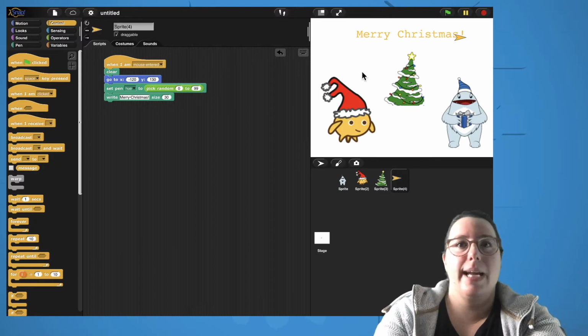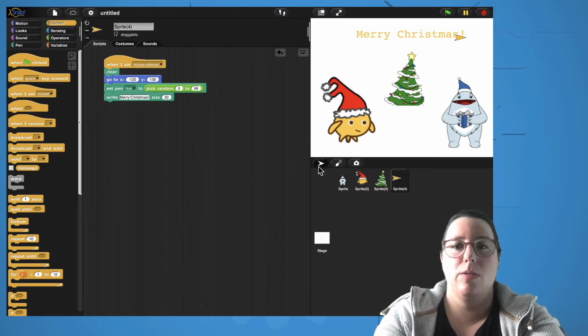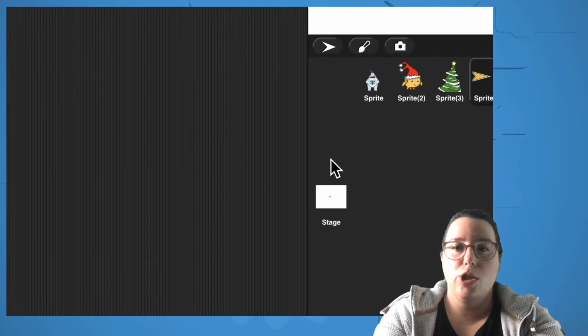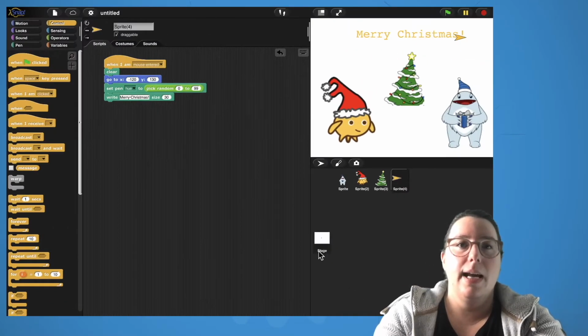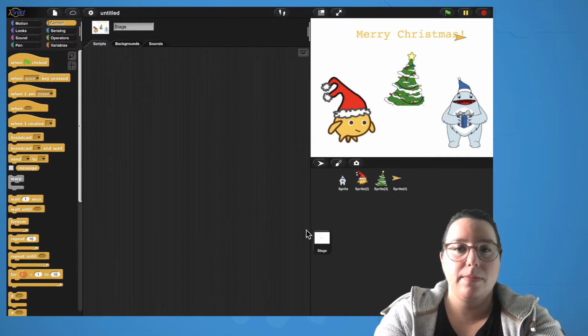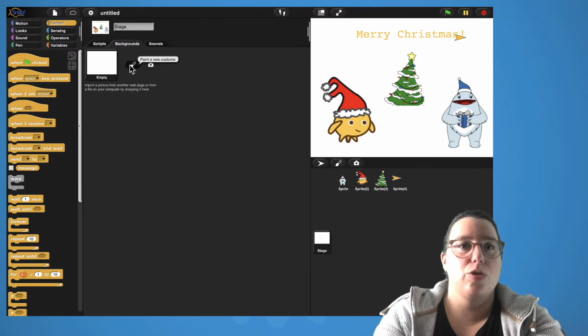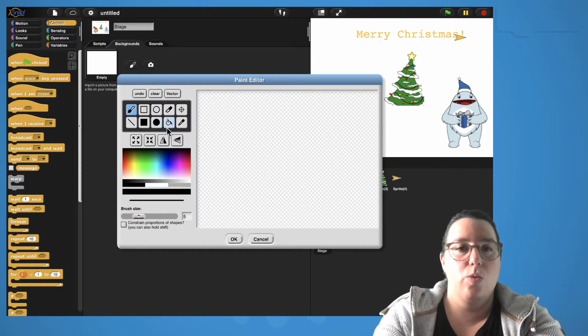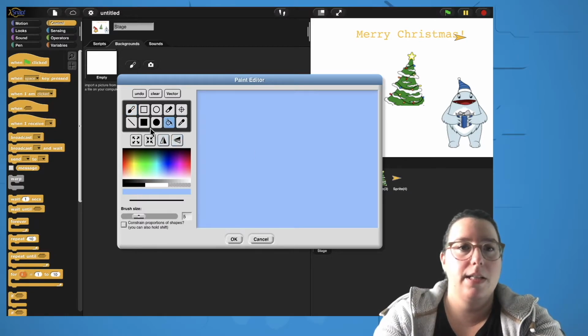And now let's create a little Christmassy, wintry atmosphere for them. For that, we can go to the stage sprite here at the bottom and change the background. So here you now have a background tab, and let's just draw something. So we want a wintry landscape with blue skies. I can just fill that here, and then let's add some snow maybe.